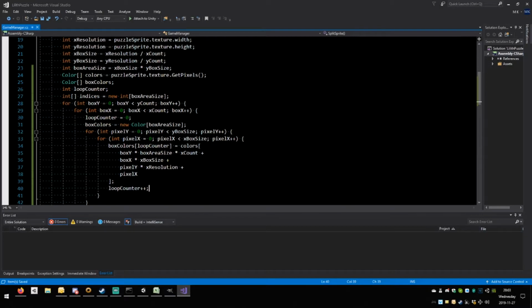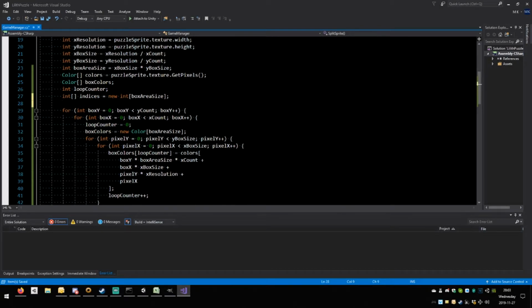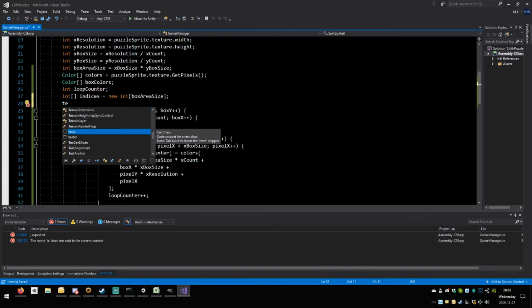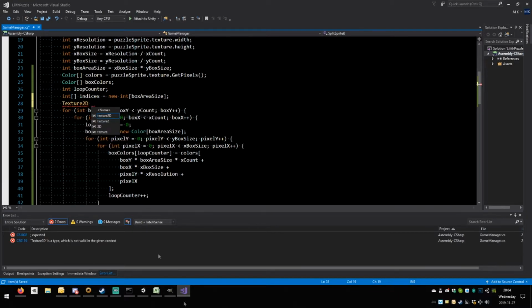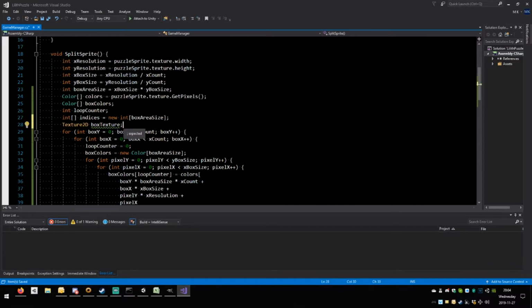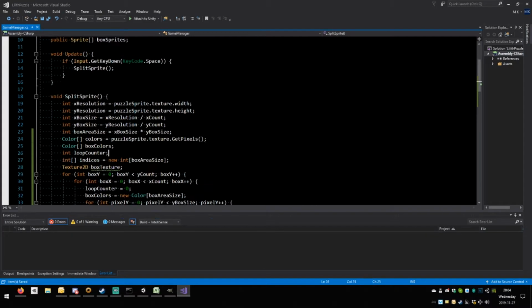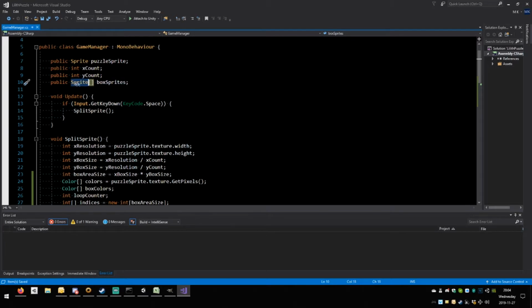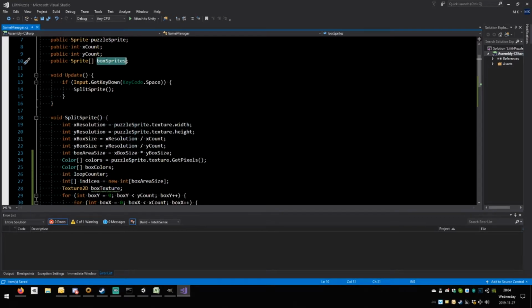Okay. So we're going to create a temporary texture here. You're going to say Texture2D and call it, wait, what did I call it down here? boxTexture, that's it. So call it boxTexture, with a capital T, semicolon. Save. So we got the box texture ready, and we already have the box sprites, okay? So we can split this texture and put it into these sprites. But we should refresh these sprites.